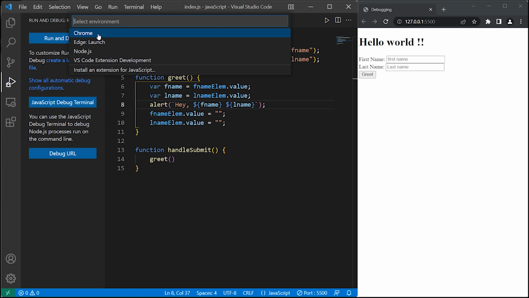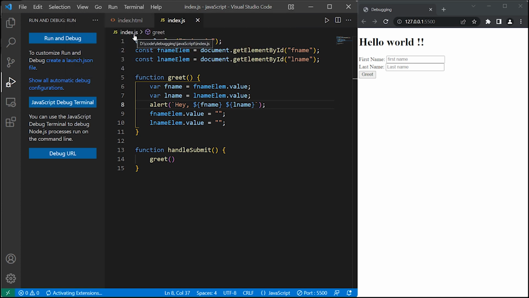Now ask yourself a simple question. At this point, you have to ask yourself: the script that you are debugging is going to run in which environment? Let's say I want to debug this JavaScript file. Where will it run? It will definitely run in a browser. And if it is running in a browser, you have to select the Chrome environment.